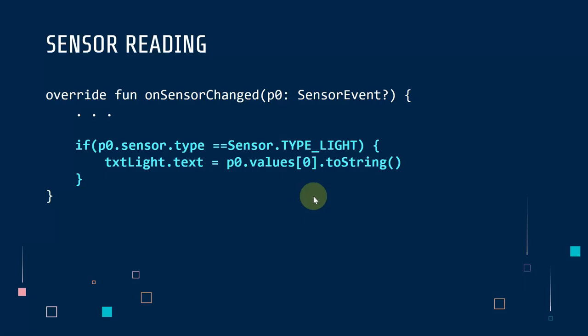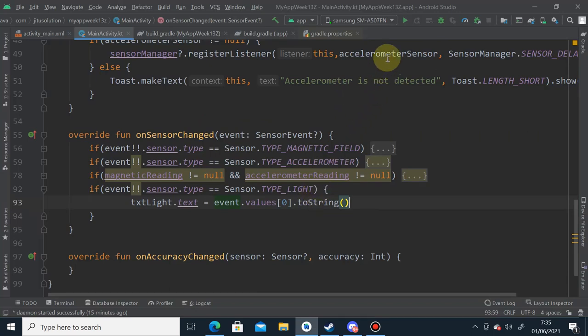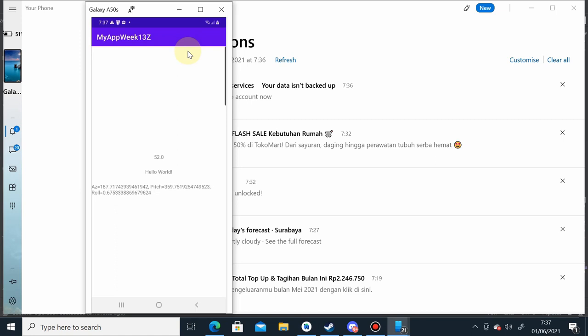Okay, so let's try it. I'm going to play it on my phone. Okay, this is the result. If you see here, we have 52 reading. Yeah, quite bright here. If I cover my phone with my hands, it will reduce to a low number. Yeah, that indicates that the light is not bright enough.